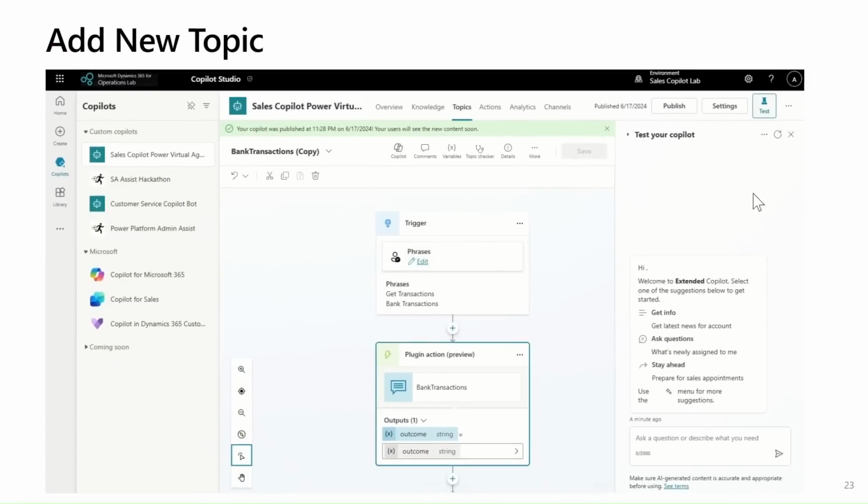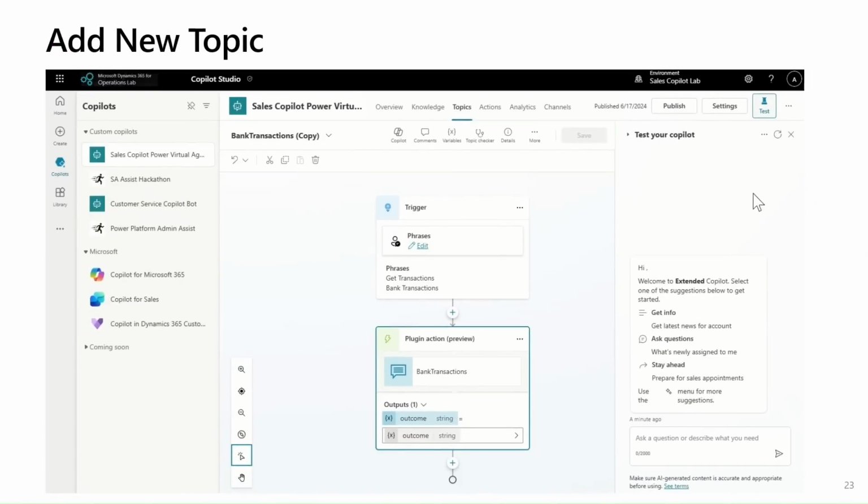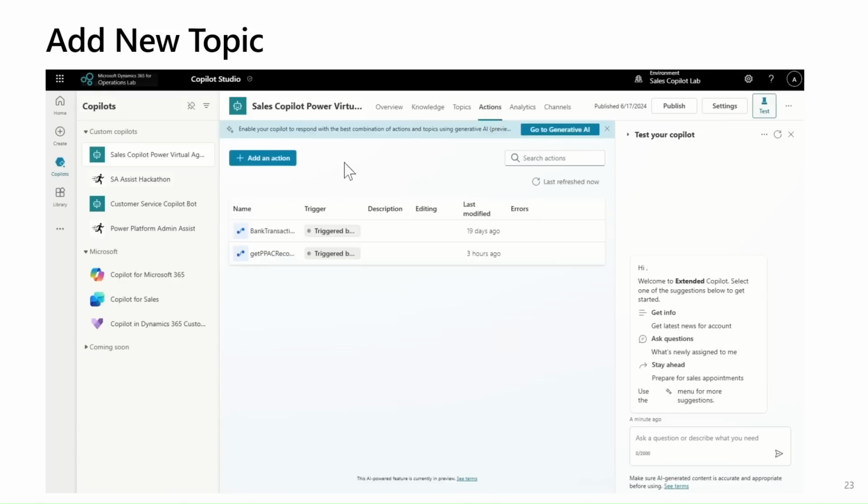I have built this proof of concept for the banking scenario. I'm using phrases as trigger again. And the only other thing I'm doing here is calling my plugin, bank transactions. I'm not displaying any output because my plugin is going to look after that. So let's have a look at the plugin.